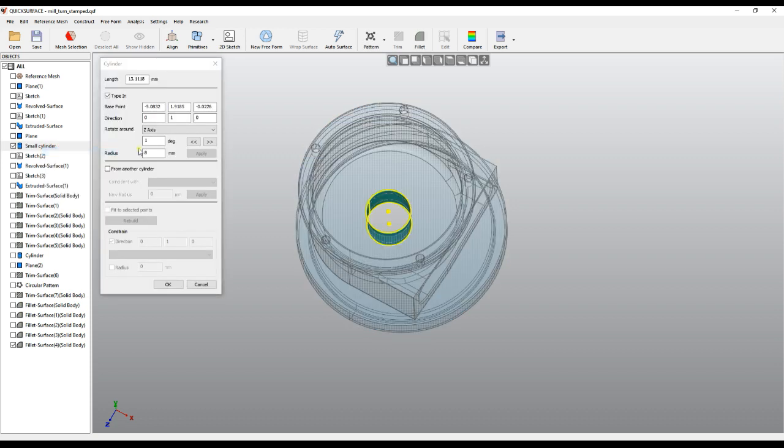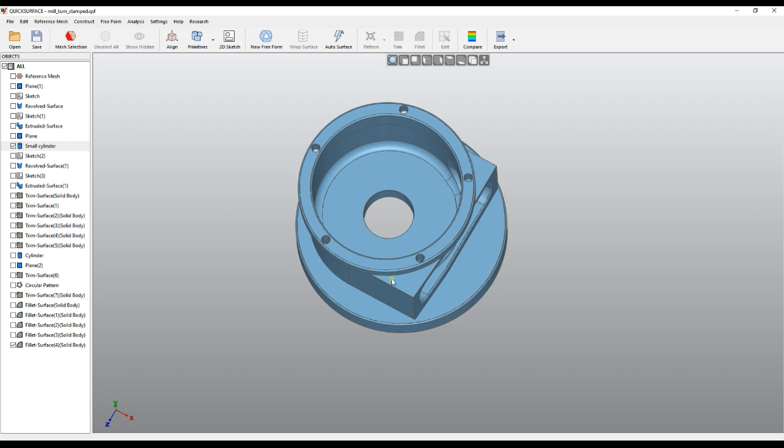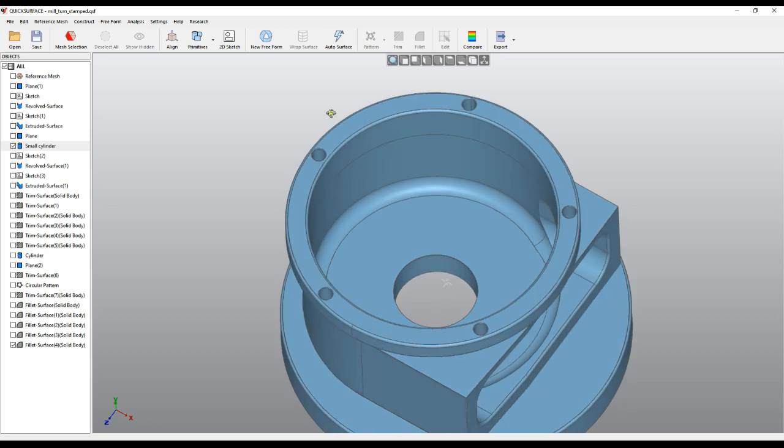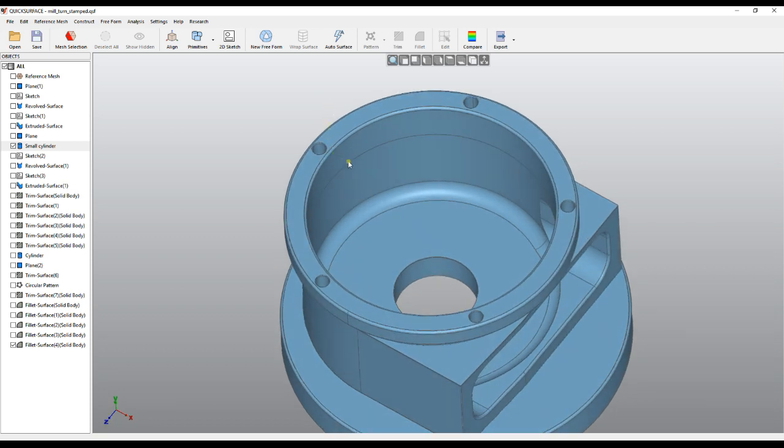Again, I can edit this cylinder and probably I can make it 9 millimeters. And when I press OK, everything is rebuilt and we get a completely new model. So this is what we call parametric modeling, to change the parameters of different features. And history-based modeling is that everything is reconstructed as our intent.